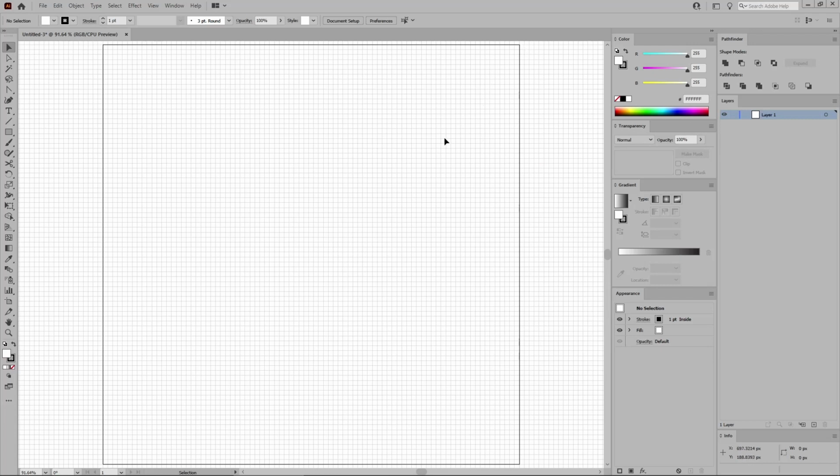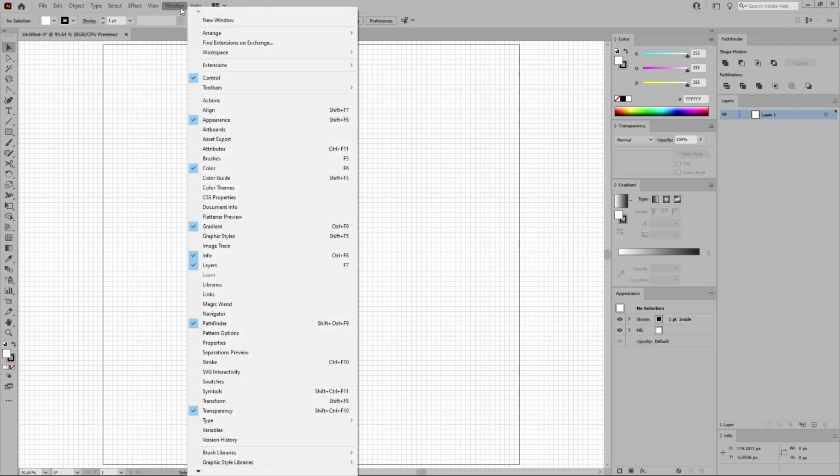Before we start the work on the design, let's also open the panels that will be used throughout this tutorial. Just go to Window in the menu bar and open the Appearance panel, the Color panel, the Gradient panel, the Info panel, the Layers panel, the Pathfinder panel, and the Transparency panel.